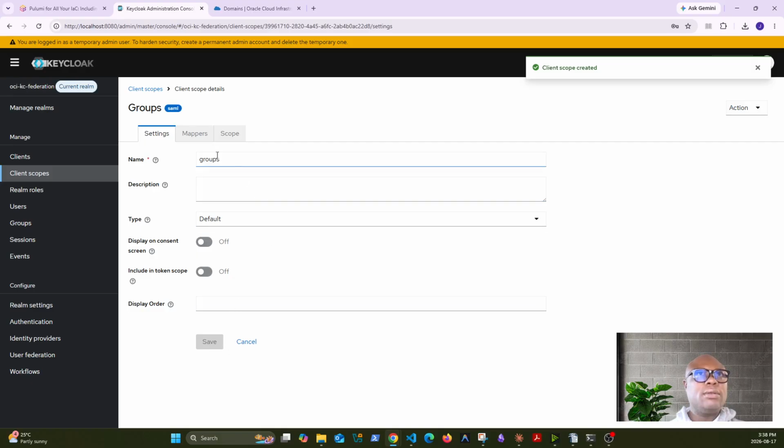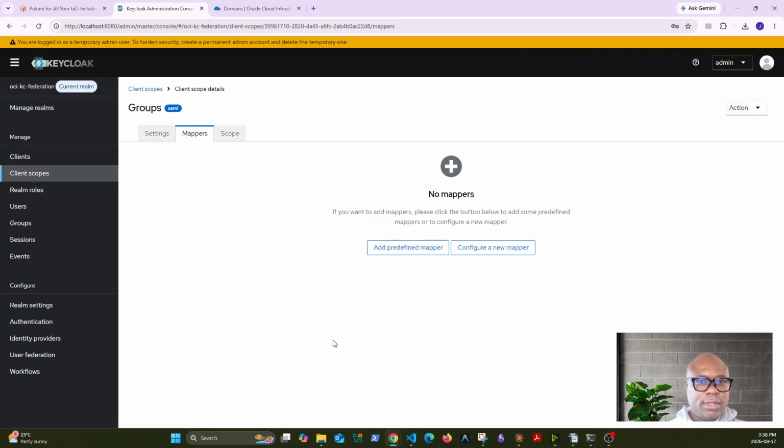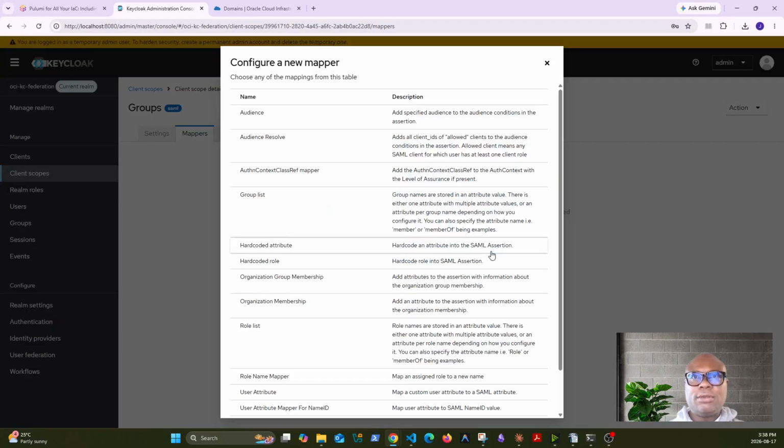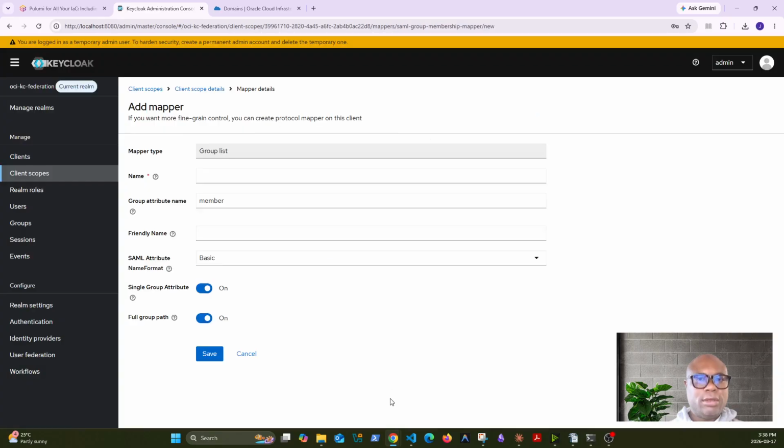Then we can go to mappers. Let's save, go to mappers, and you say add mappers by configuration. Then select group list, and you give it a name. Name is group as well. Group attribute name will be group as well. The attribute name format should be unspecified. Single group attribute should be toggled on. This should be on, so just note that.